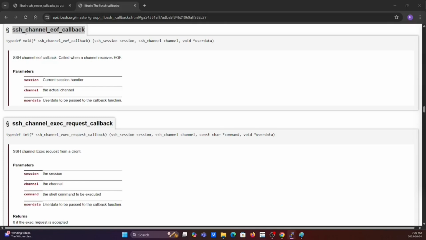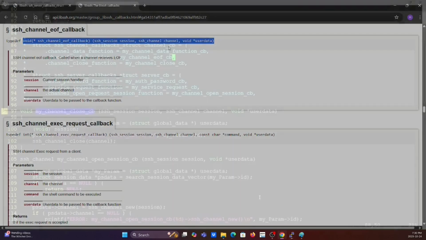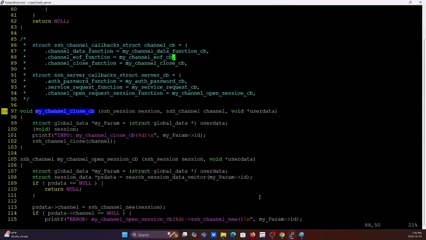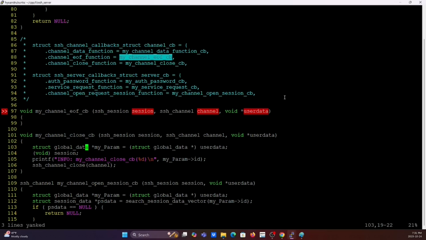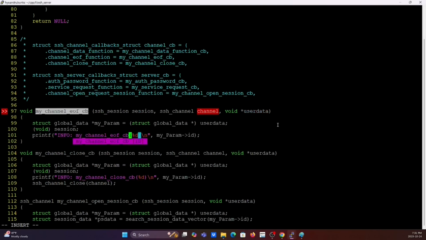SSH channel EOF callback is invoked when the channel receives EOF. This function takes 3 parameters: session, channel, and the user data, which is the parameter passed to this function. So we copy this line. Back to our editor. Function name, my channel EOF CB, copy this line. Print the information: this function has been invoked.